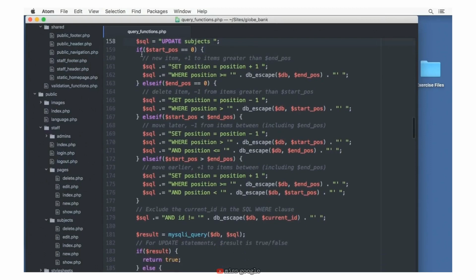And then I've got my conditionals. If the starting position is equal to 0, it's a new item and we need to add 1 to all items greater than the ending position. So set position equal to position plus 1, where position is greater than or equal to the ending position. And I'm just using DB escape around that value to make sure that it's safe for SQL. Then there's the possibility that the ending position is equal to 0. That would mean that I'm deleting an item.